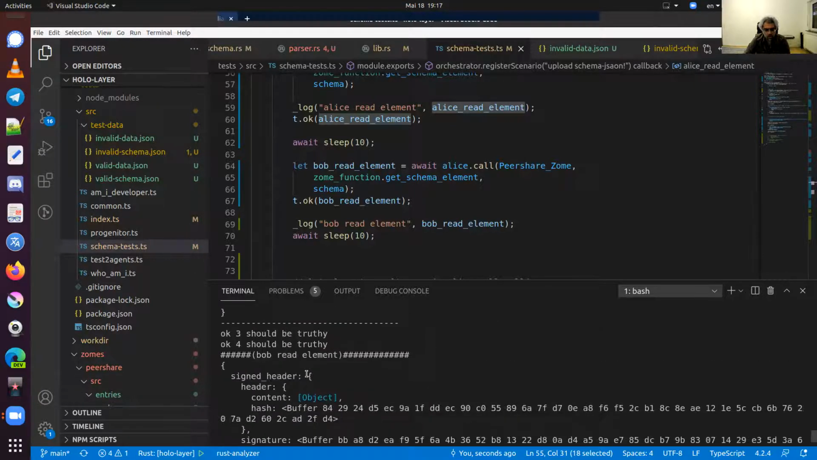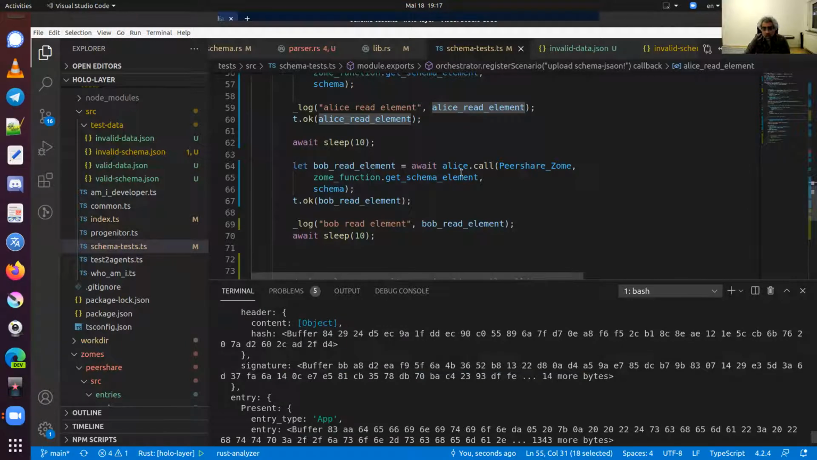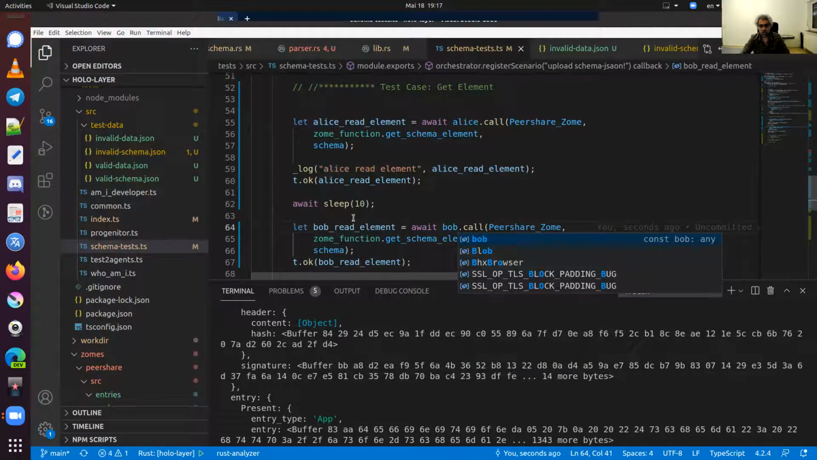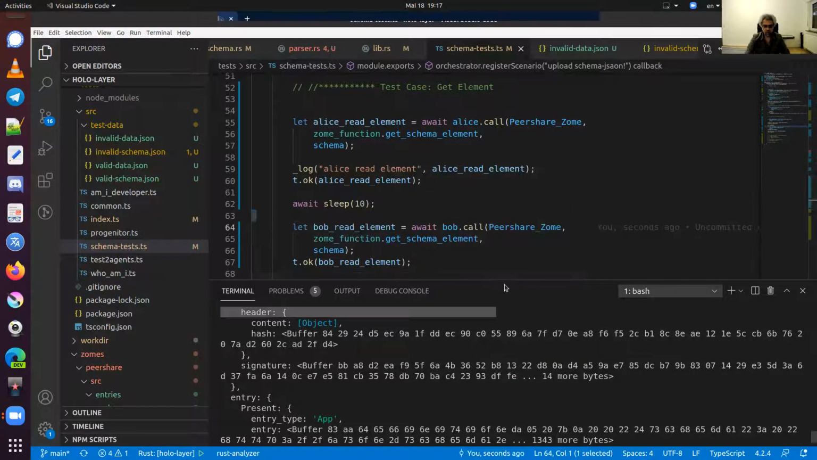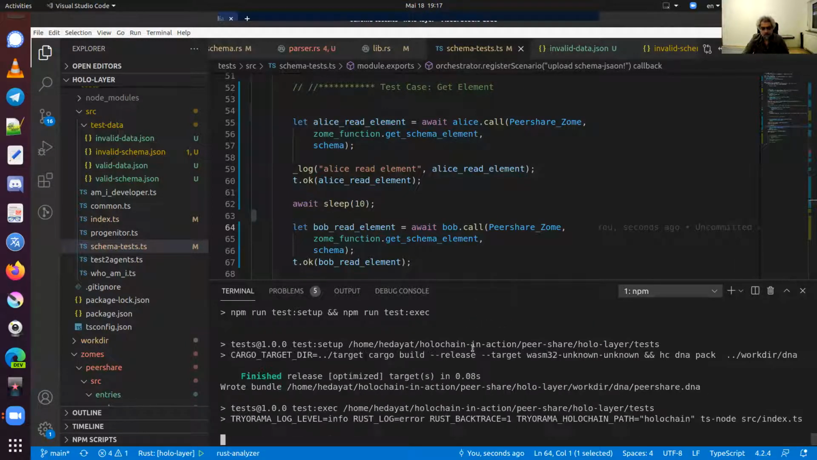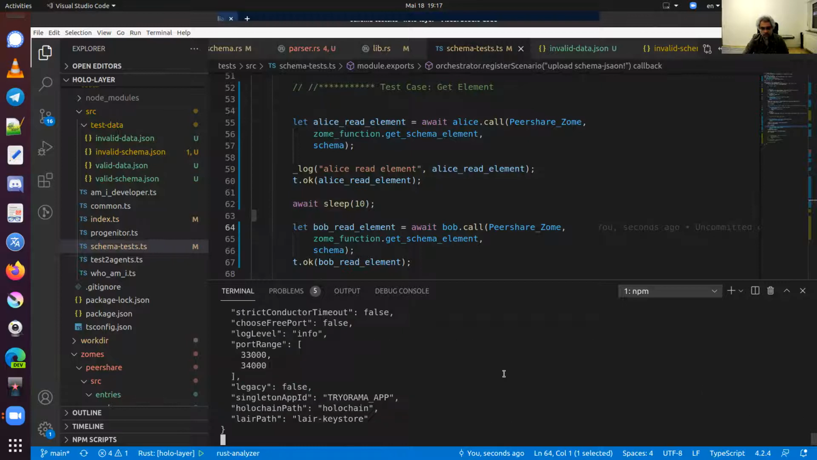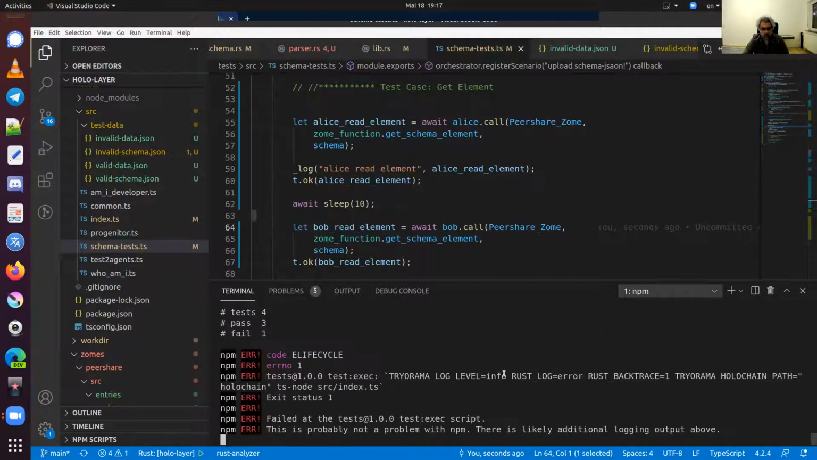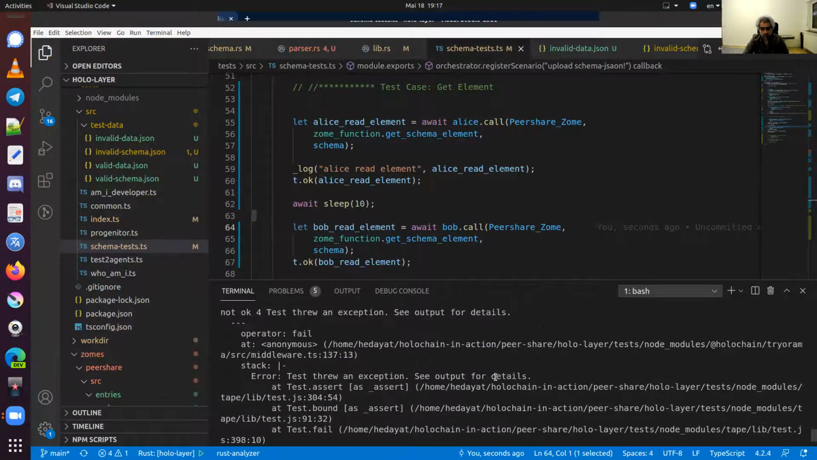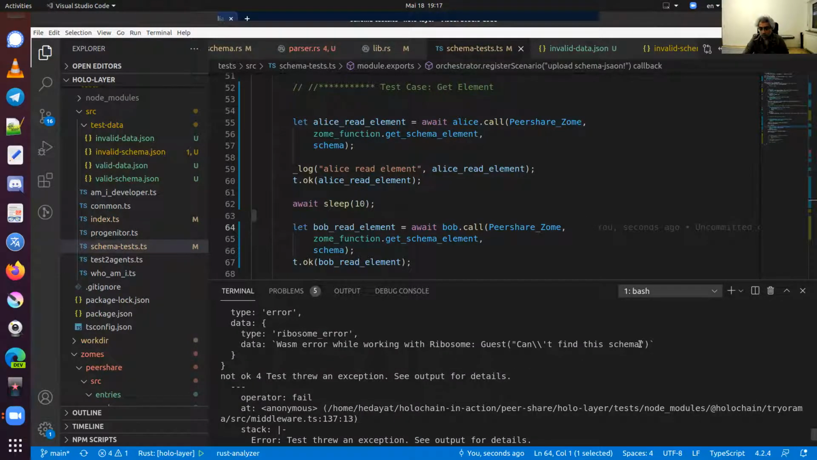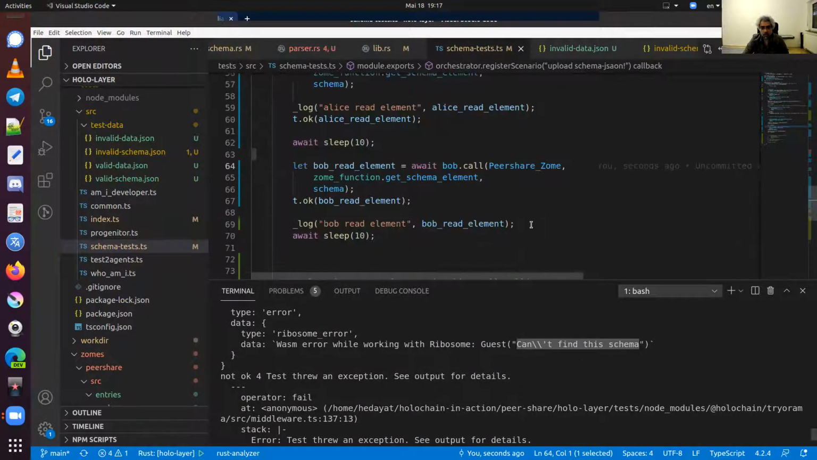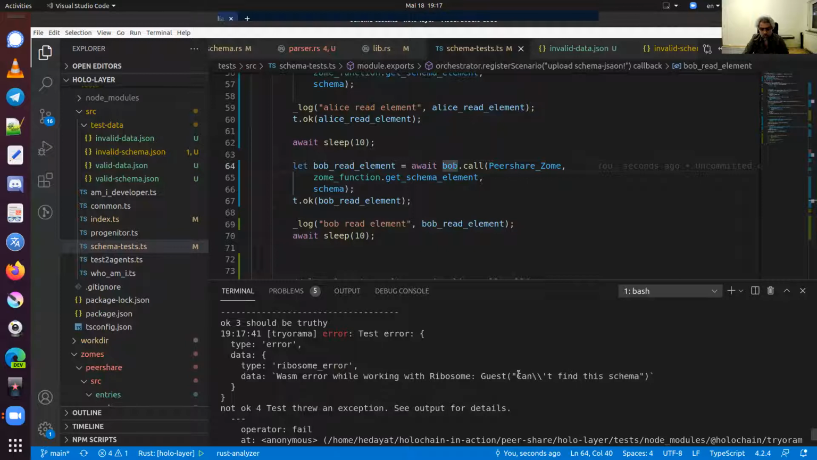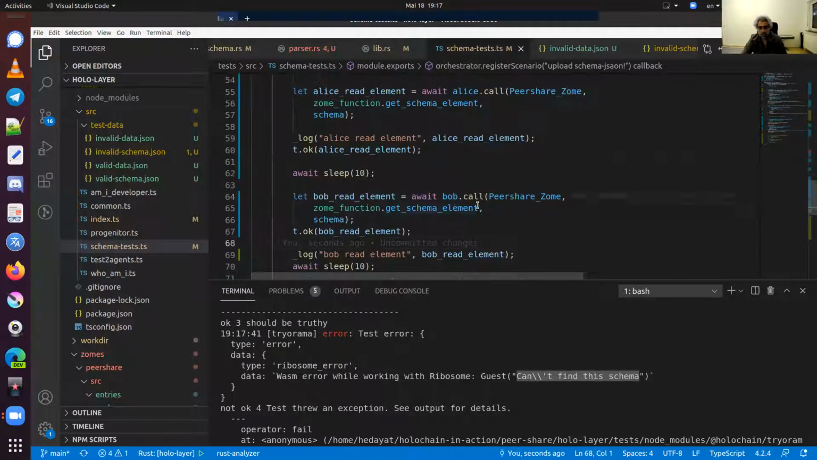Pass. Bob read element. But wait a second, I forgot to change this one. Bob call get this one. So it's not valid. Cannot find a schema on Bob. So that is beautiful. It means there is a bug here.